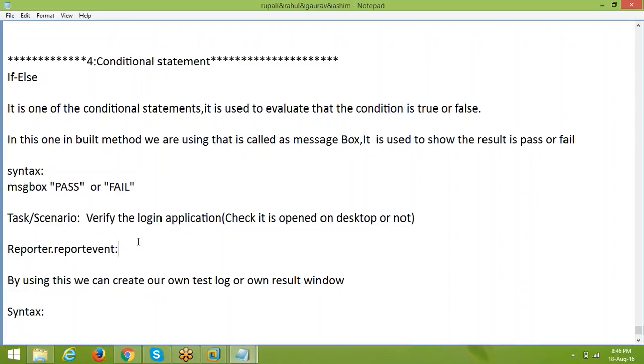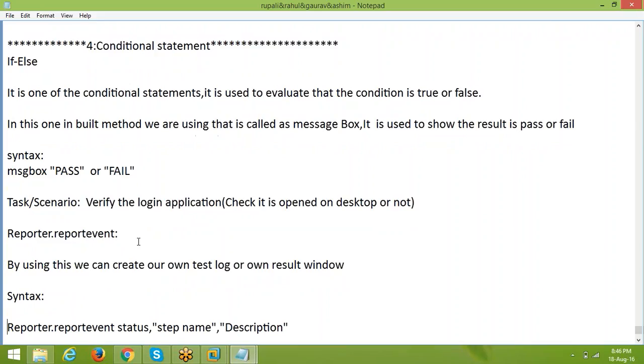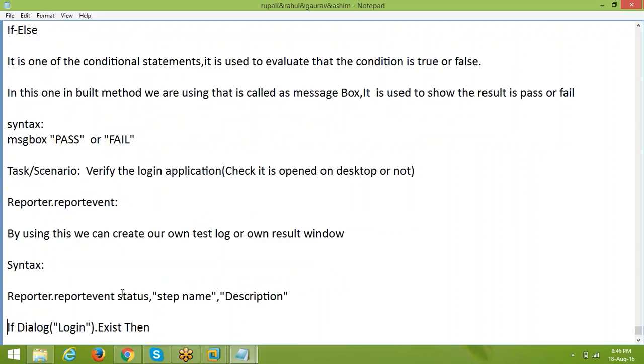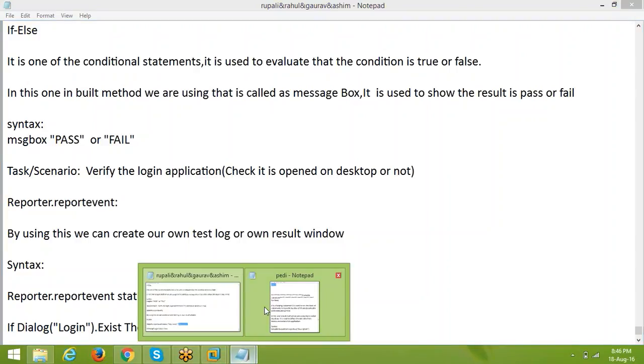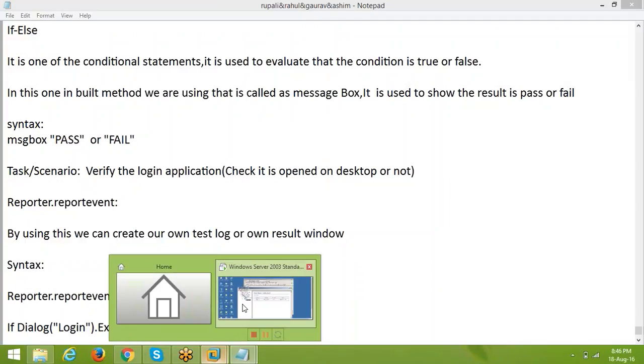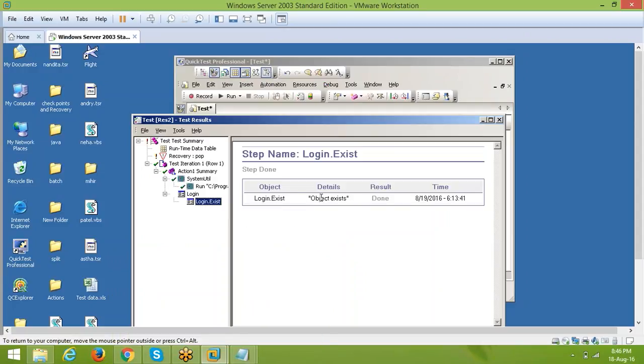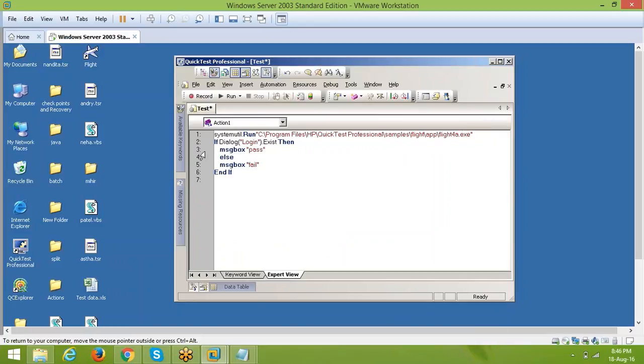Okay, by using this we can create our own test log or our own result window. So what is the syntax over there? Observe the reporter.report event. Status, comma, within double quotes we need to write the step name, and within double quotes we need to write the description. So the step name and description we provide are displayed in the test results object and details. Anyways, I will explain how the work will be processed.